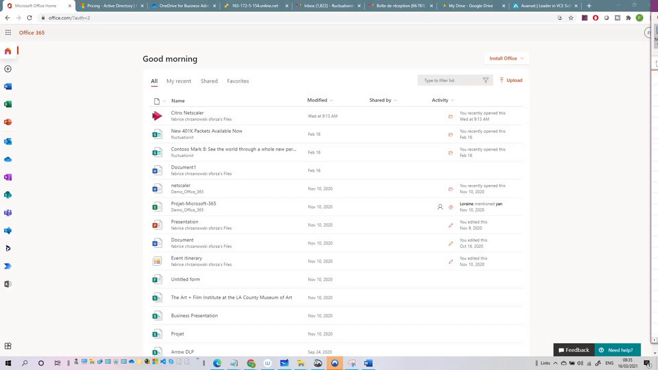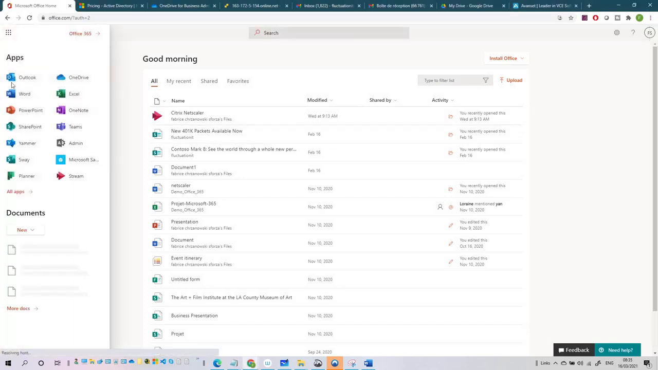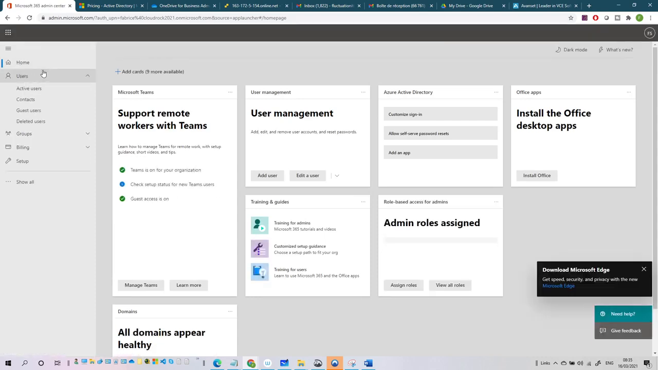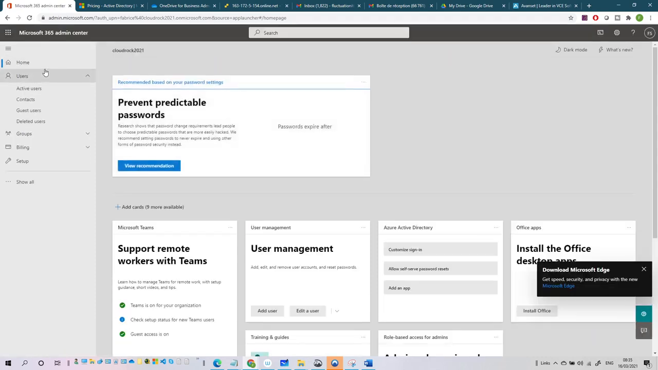PowerShell is a way to do everything you are doing with the admin part. So with PowerShell, what can you do? You will be able to do a lot of things, but this morning we'll see how to manage your users, do license assignment, security group management, password management, domain management, and admin roles. So you can do a lot of things.